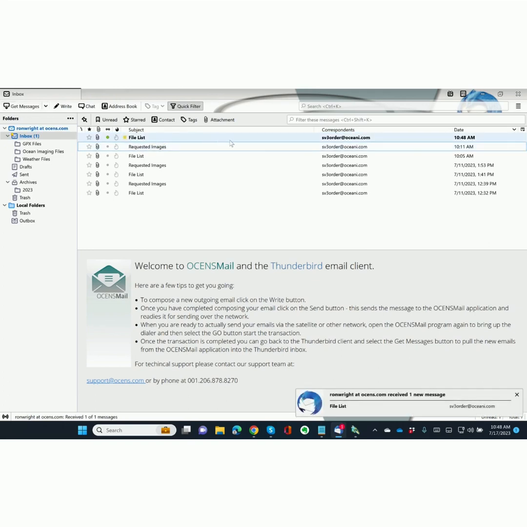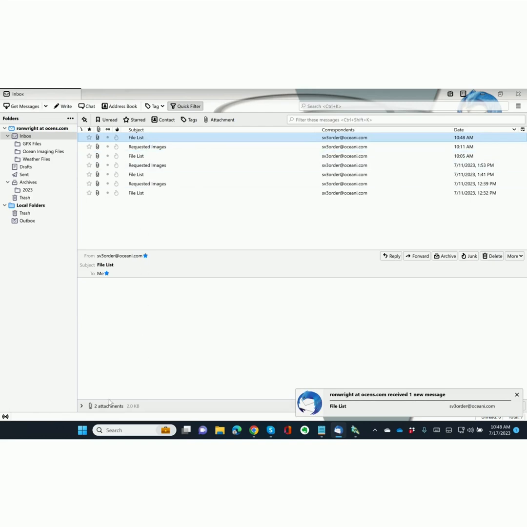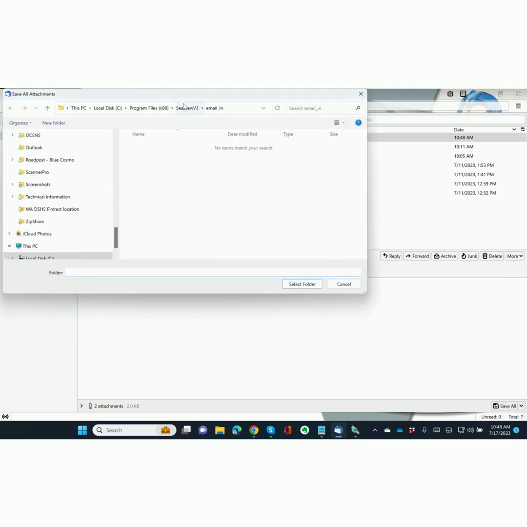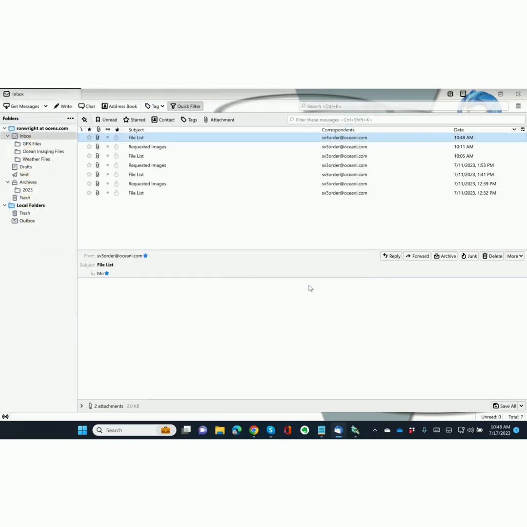Notice I've received it by this bold indication. I'm going to select that, and note that I have a couple of attachments here. I'm going to close that notification. Now I need to save the attachments I've received in the email in folder of Seaview, so I'm going to choose Save All. I'm going to make sure that I'm in the Seaview email in folder. Because I'm saving multiple files, instead of open, I see the word select folder. That's okay, that's what I want. So I'm selecting the email in folder to save those files.